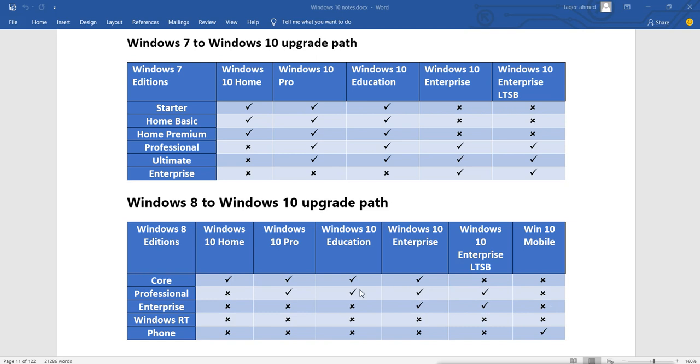Then Windows RT. It is a different type of edition of Windows 8 which is completely removed in Windows 10. So you can see here there is no option available for this. You cannot upgrade it into Windows 10. It is not supported. No edition is similar to that Windows RT. You can only upgrade those editions to those editions which have some similar features. If they don't have similar features, you cannot upgrade it. So if you are using Windows 8 RT, it is not supported to upgrade it into Windows 10.